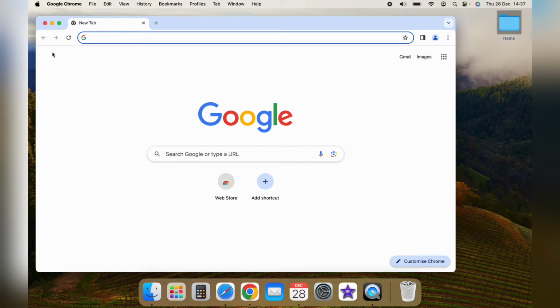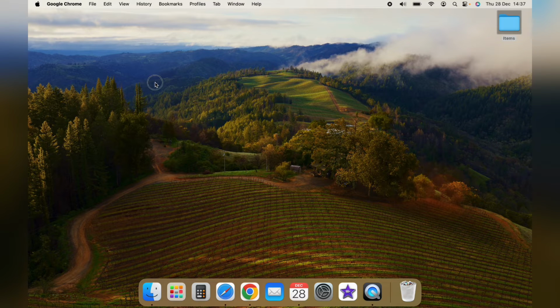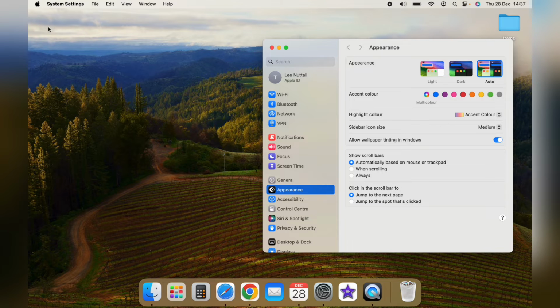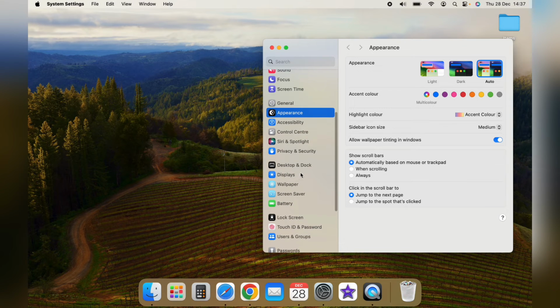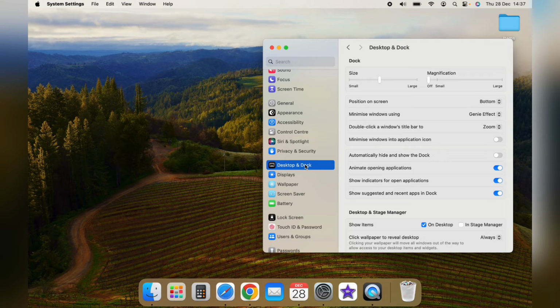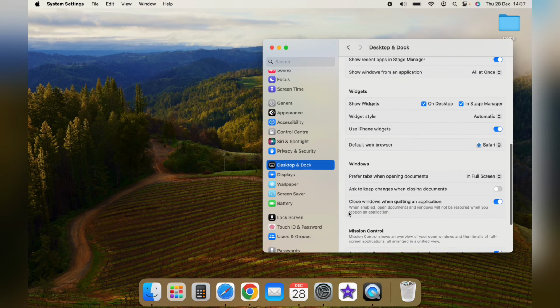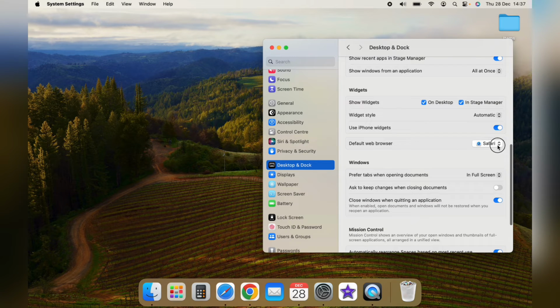So to make Google Chrome your default web browser, you first want to head up to the little Apple logo in the top left hand corner and come down to System Settings. Once you're in System Settings, come down and find Desktop and Dock. Now we're in Desktop and Dock. You want to scroll all the way down until you find Default Web Browser. Then you want to press this little drop down here and select Google Chrome as your default web browser. Now whenever you try to open up a tab online, it will open up as a Google Chrome default browser.